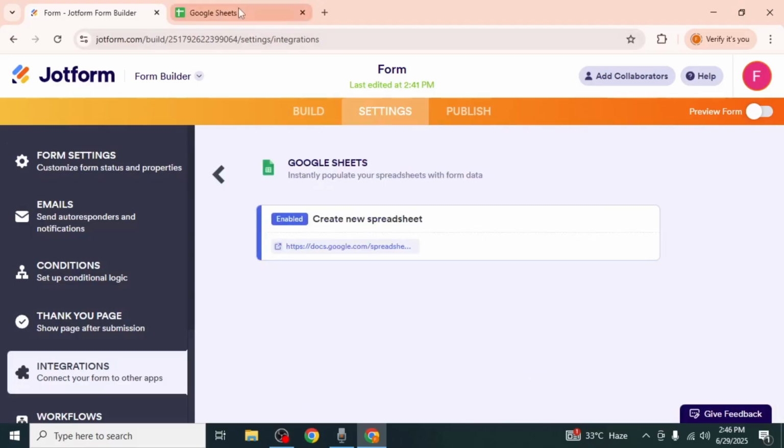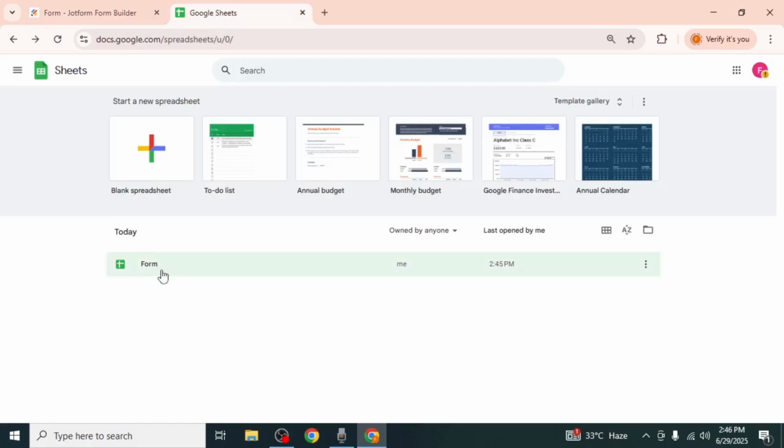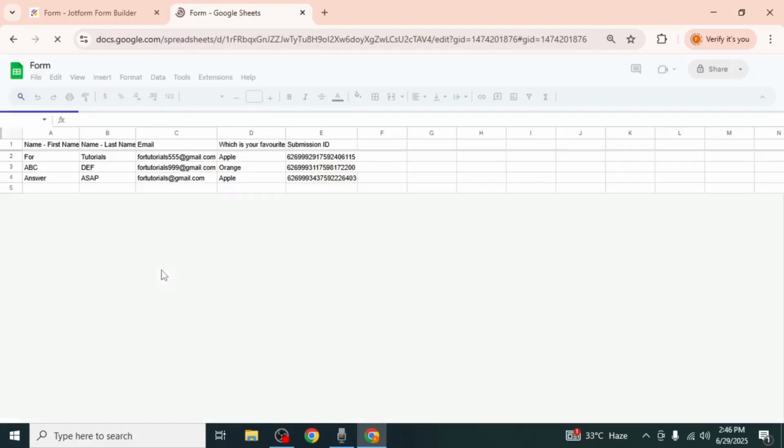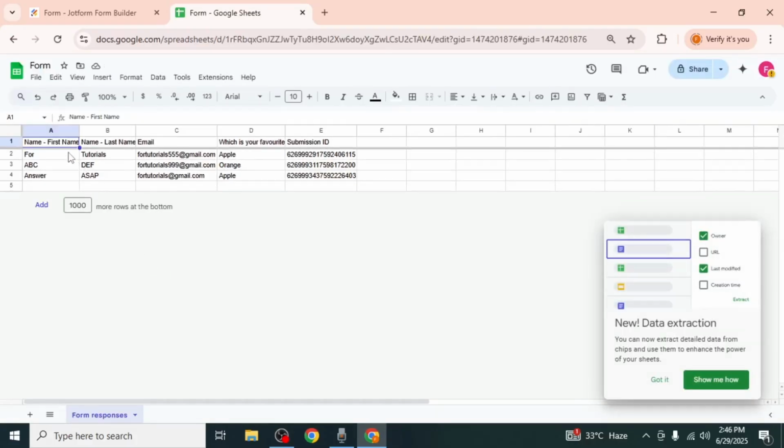Now head over to your Google Sheets account. You'll notice a brand new spreadsheet has been created with the name you provided. Click it, and you'll see each submission listed on a separate row, with columns for each field you selected. This means every new form submission will automatically appear here in real time, and this is exactly how you can connect your Jotform form to Google Sheets to keep all your data organized.